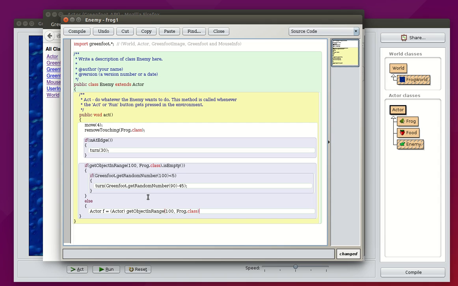Now getObjectsInRange returns a list, and there's only one frog in our game, so we know that the first item in this list is going to be our frog. But to get the first item of a list, we need to use the get method of list, and we pass it the index of the first item. And in lists, just like arrays, we start counting the number of items with index 0. So that's why I'm writing get(0).